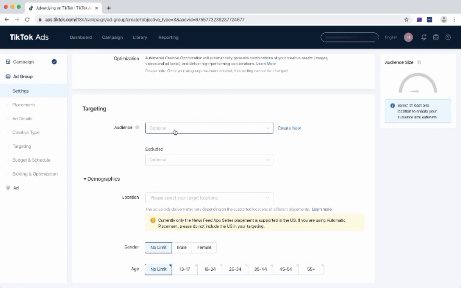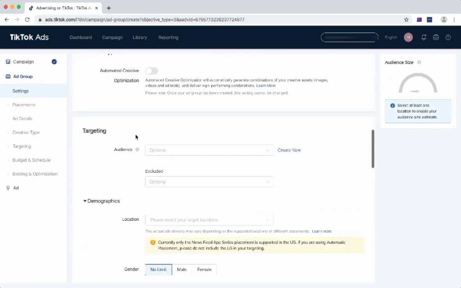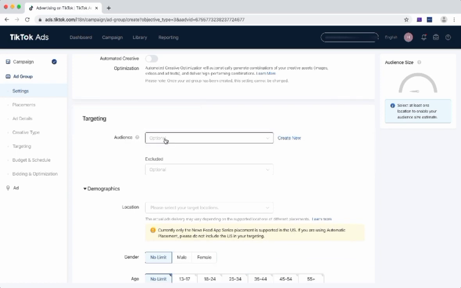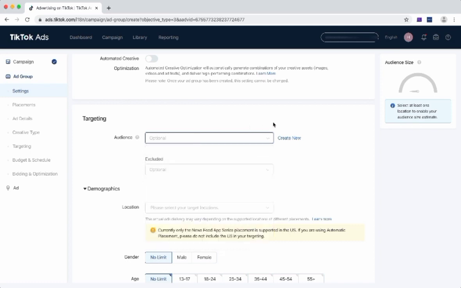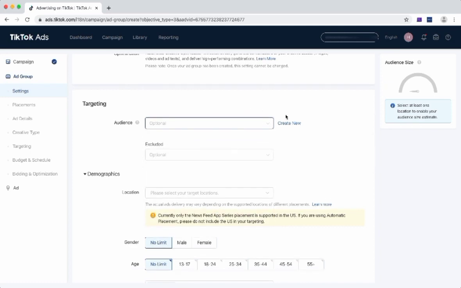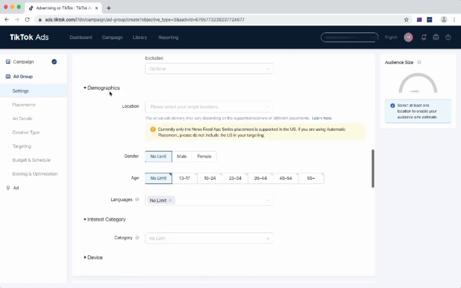Now this is your targeting. So this was the category of your product over here. Here you come down to audience, which is your targeting, wherein you have an option for selecting any custom audience that you have saved. We'll come to it later. So this shows that if you want to add any custom audience or saved audience, or do you want to exclude any audience.